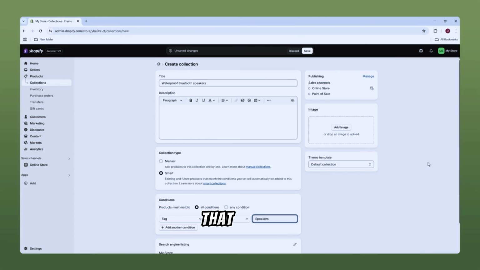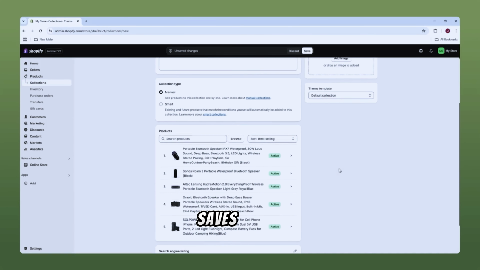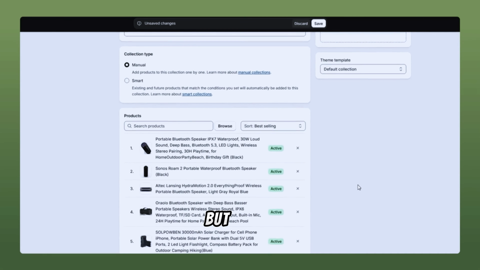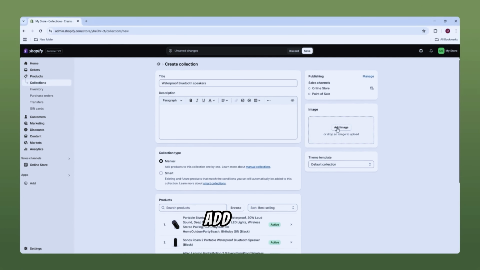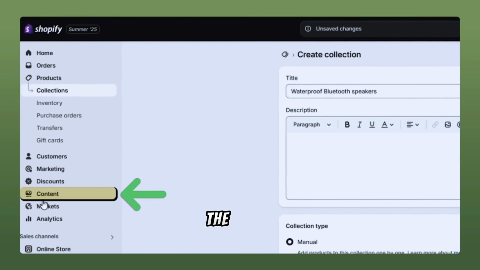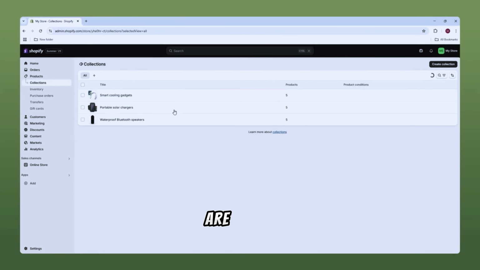So let's not do that. Let's just do it the other way. When you're adding your products, just go to the product page, right-hand side, pick a collection and add it like that. Much easier. It saves you a headache. But yeah, that's pretty much all you have to do. Once you're done, just click on save. Now I'm just going to add an image over here, and then we'll go down to the content tab. All right, so those are my 3 collections.